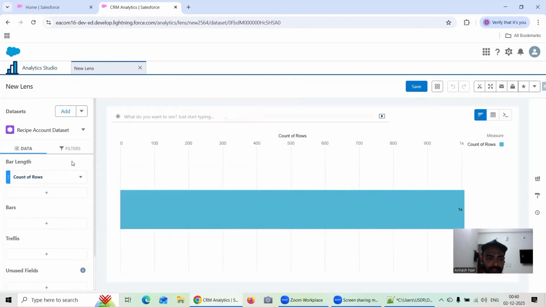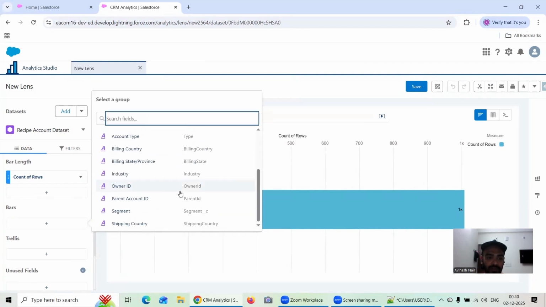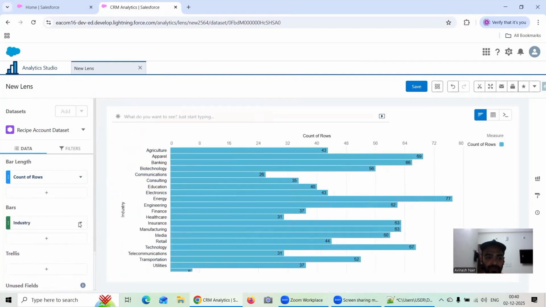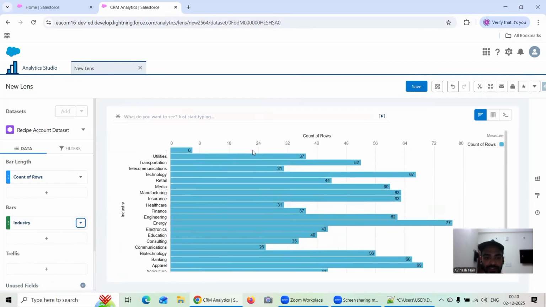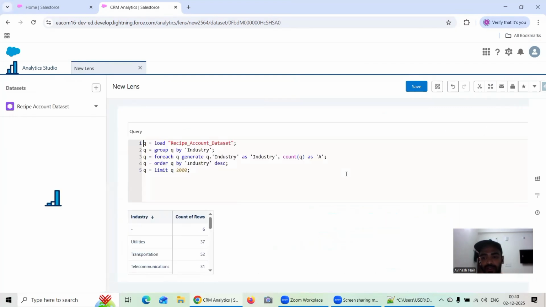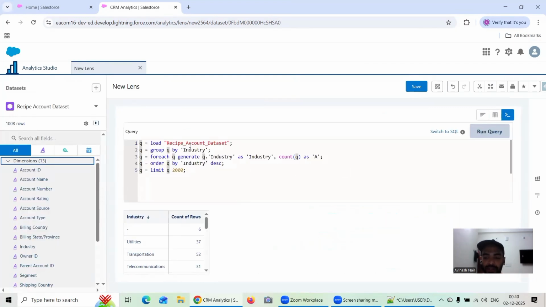Fine. So let's say we go for order by. So here I'm going for count of rows, I'm going for industry. And here, let's say I go for this order by where I'm sorting in descending order of industry. And now I will check how this code is working in the backend. So here we are again loading it, that is fine. We are grouping q by industry for each q. I think right now we won't make any mistake over here. There is one line which is just getting added, that q equal to order q by industry, and we have to write DESC. So order q by industry DESC, and finally we are limiting.